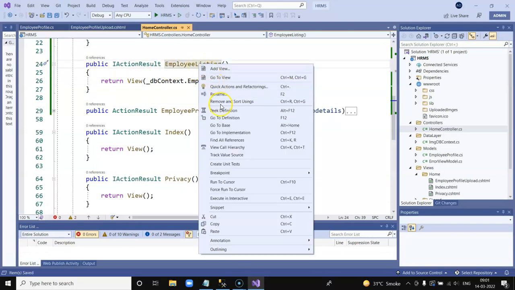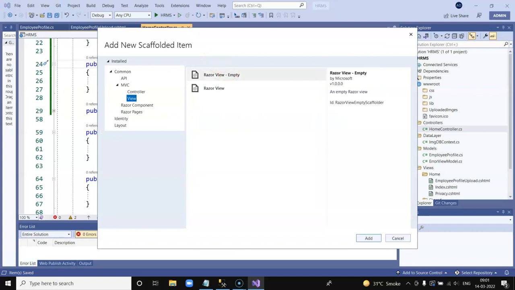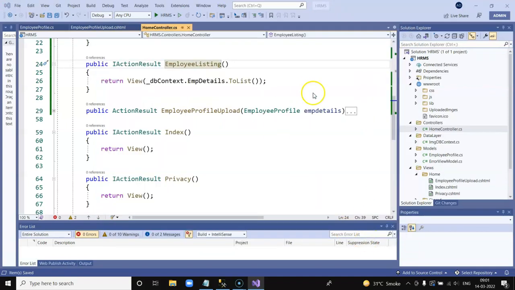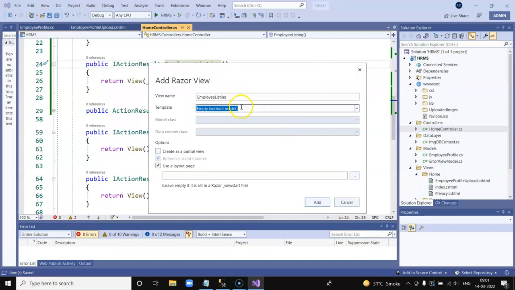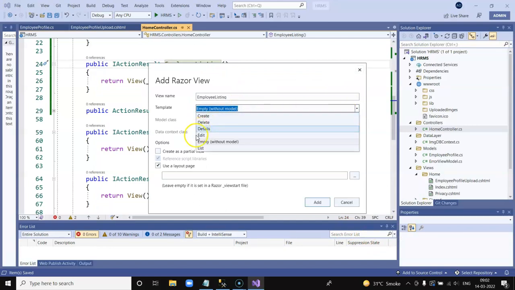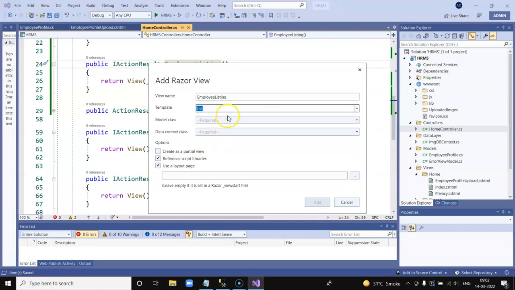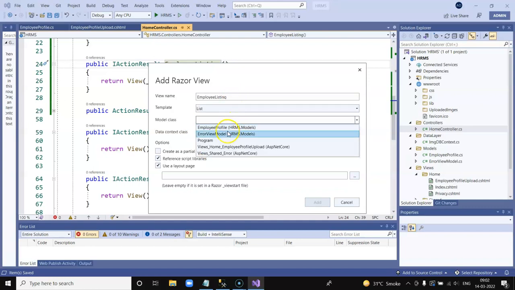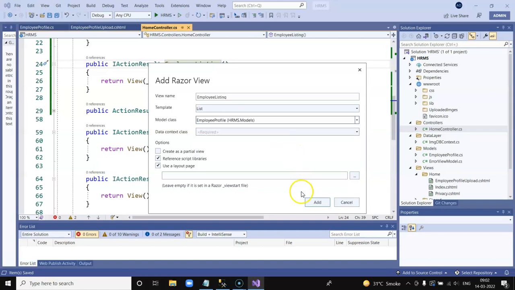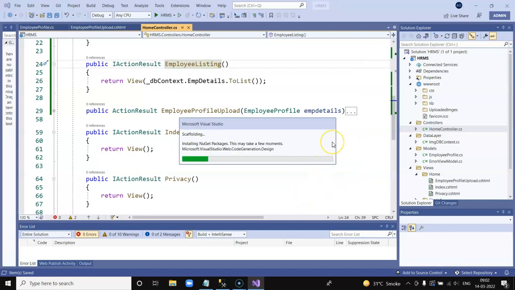Right click on that and go to add view, create. You can create a razor view just to show you. We can automatically select, make sure you select list, employee listing, and your model will be employee profile. Okay, and click on add.